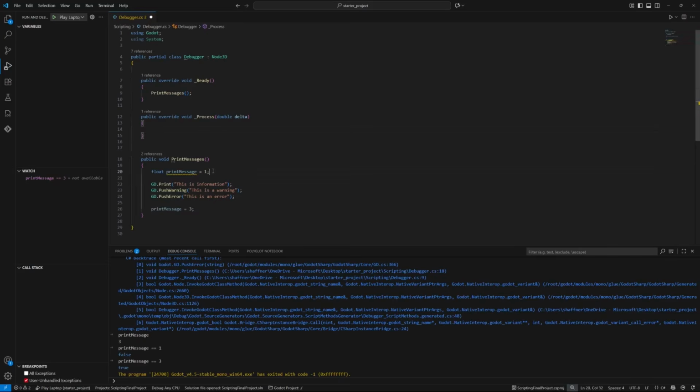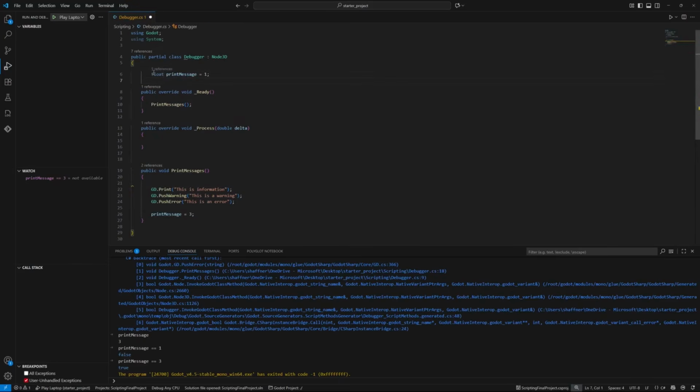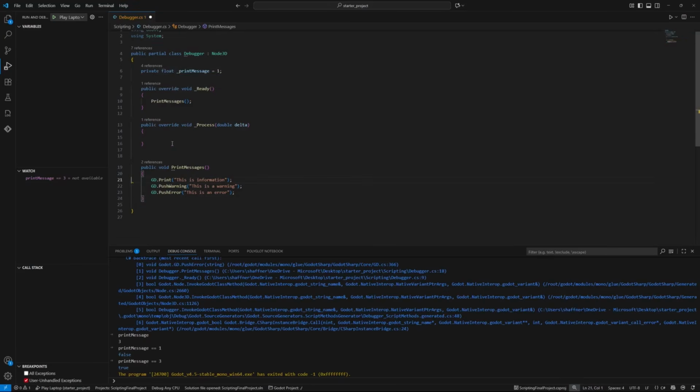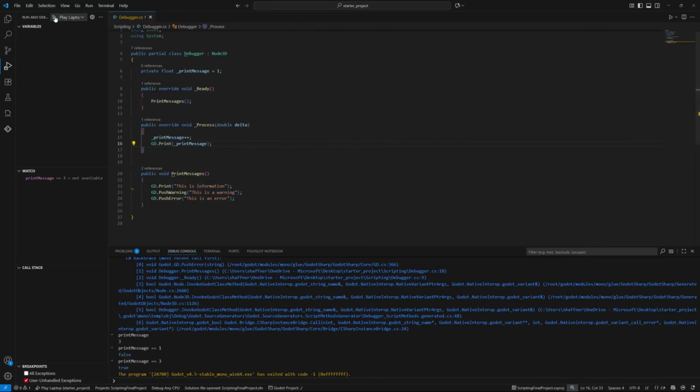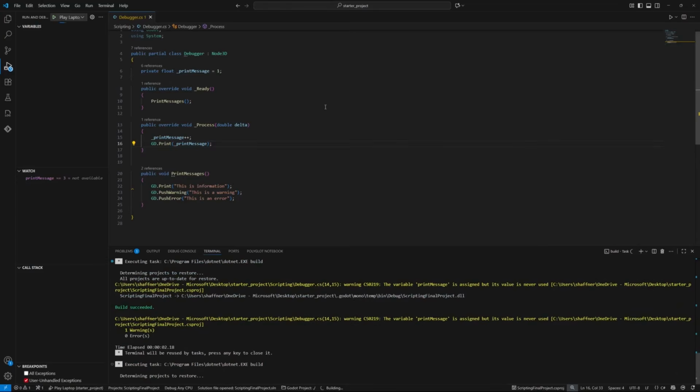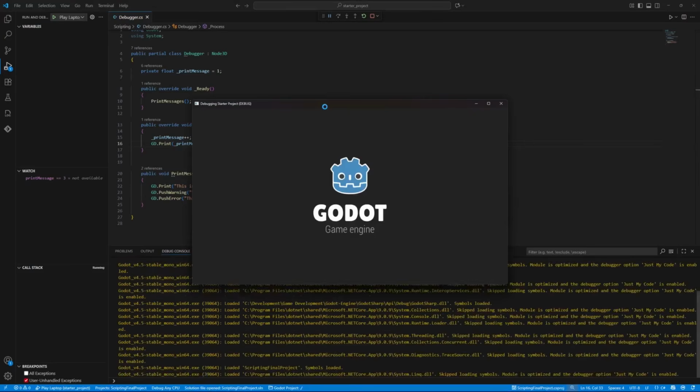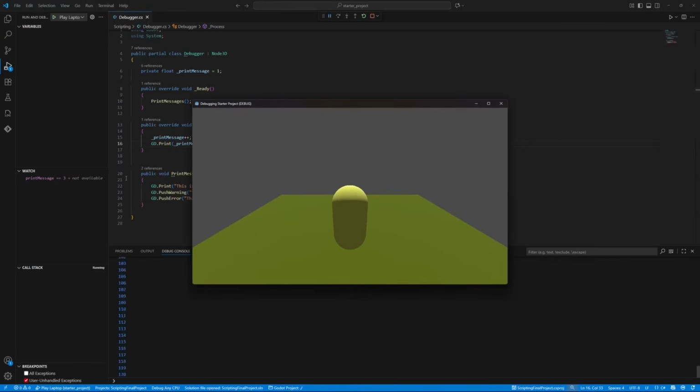So let's show this in action. We're going to move this variable up here. I'll make this a private, and we'll get rid of this. Now let's do print message plus, and we're going to go gd.print. Okay, so process is going to execute every single frame, which means this is going to be very, very noisy. We'll hit play. You can see it down here.